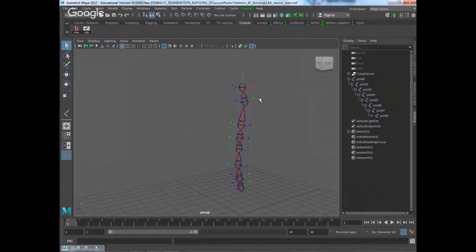Okay, so I'll give you a bit of time here to catch up on the shortcut, displaying the local rotation axis. Then we can proceed.